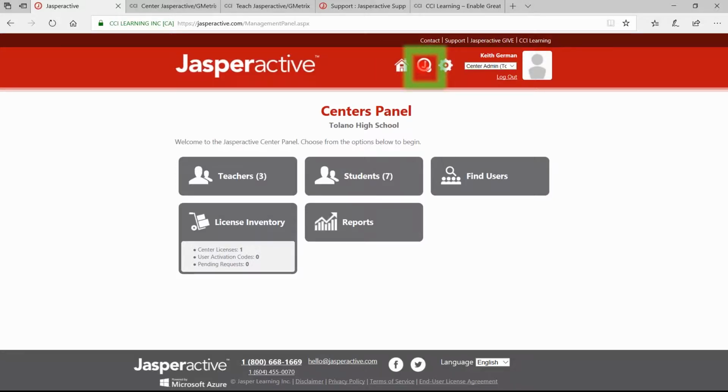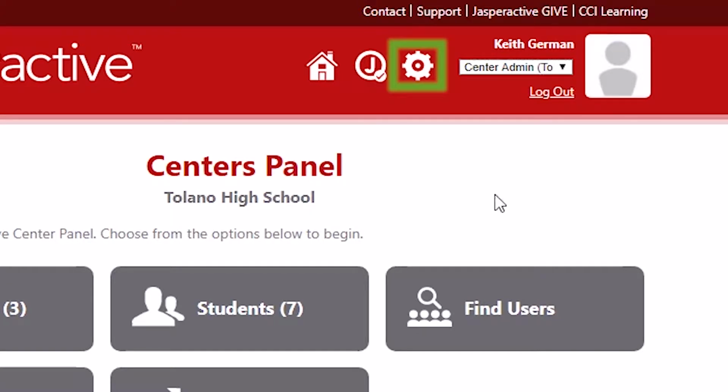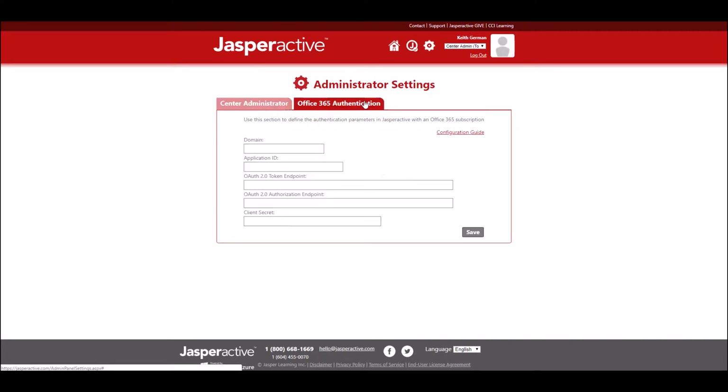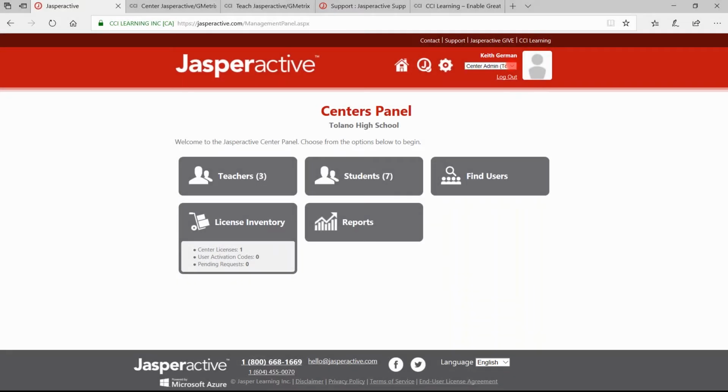The J inside a circle is the Jasperactive installer icon. So if you have admin rights to your machine and you want to use Jasperactive lesson material live in Microsoft Office as a student, then you would use this option to install Jasperactive. The third icon is a gear or cogwheel, and you will use this to create a new center administrator role login account, or when working with your IT team to connect to Office 365 accounts. Finally, the large white box with a gray person image is what we call the avatar. And this allows you to edit your user profile data, maybe change your password, and edit login settings, etc.